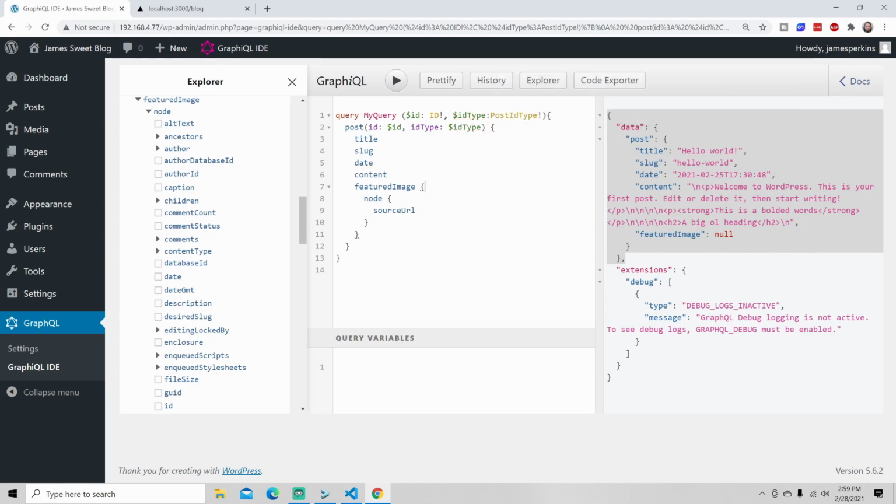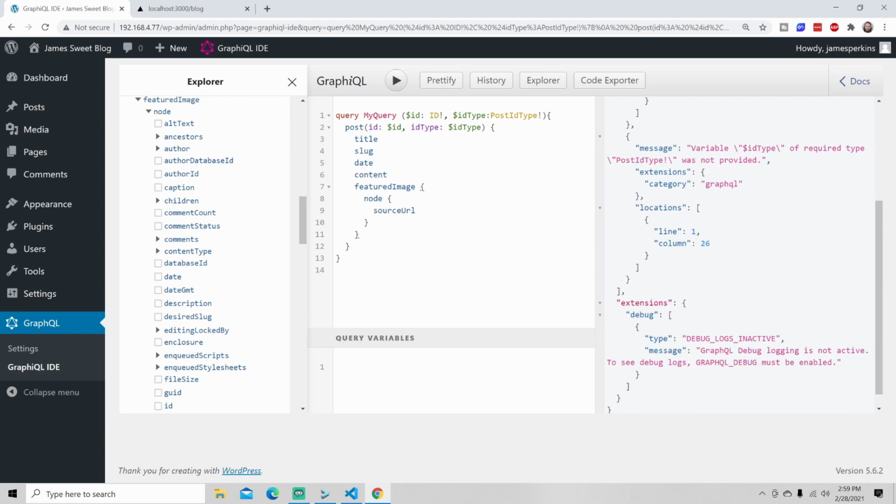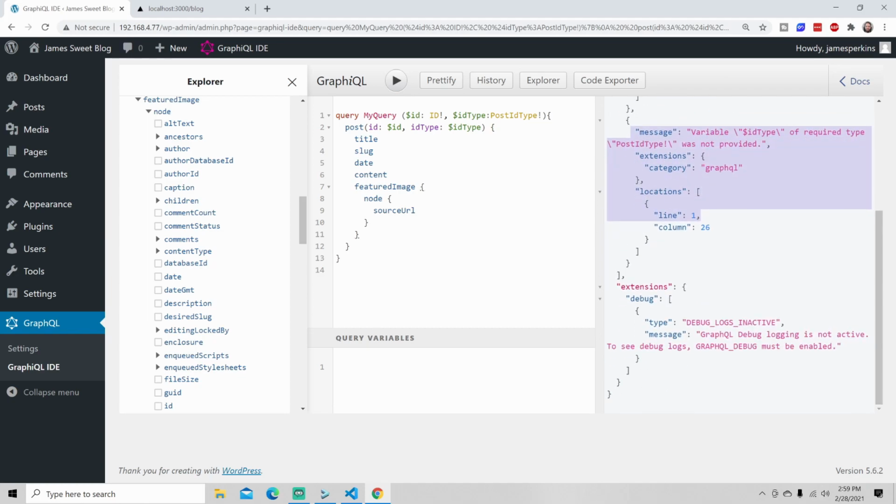And that's it. Now if we run this query, you'll get this error message saying variable ID required and was not provided. So now we know that if we pass in variables in our code or through here, this query will work. So let's take this back to Visual Studio Code and I'll show you how you can use this in our application.